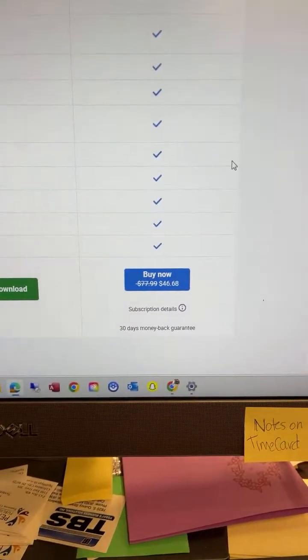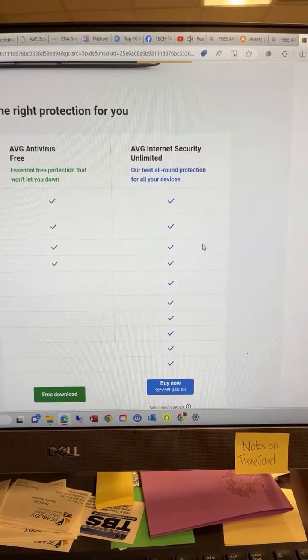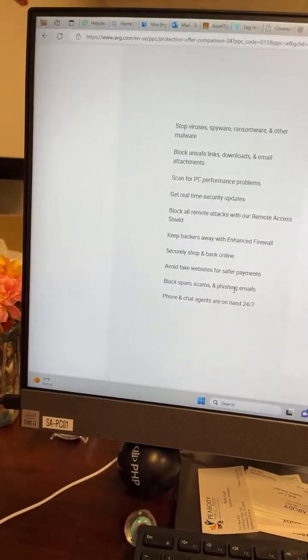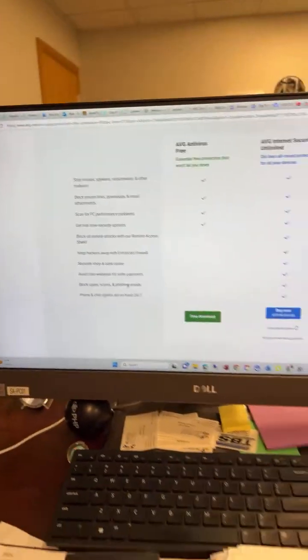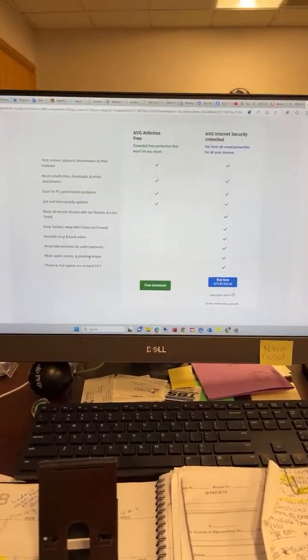For $50 a year, you can have AVG Internet Security Unlimited, and this is going to cover the rest of those items that isn't covered under the free version. So you can see in comparison what you would actually be getting by having the free versus purchasing it. So you can always sign up for free, and later on, if you decide that you want to purchase it, then you could do that. Let me go back, see if there's any other ones.